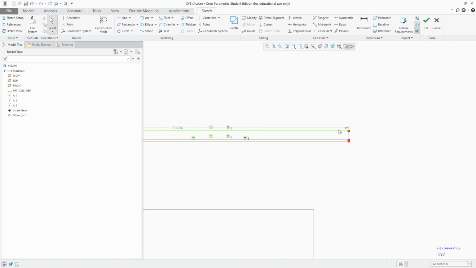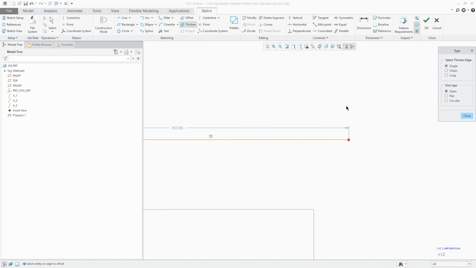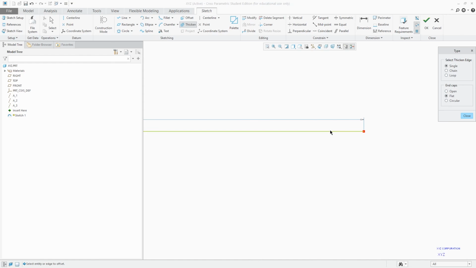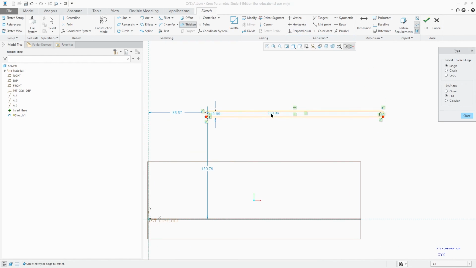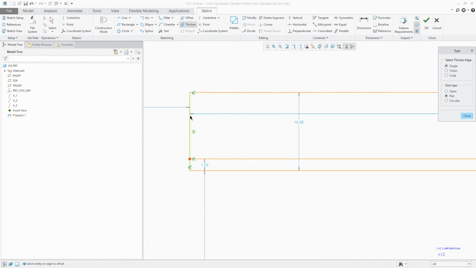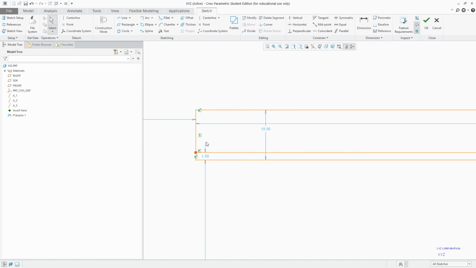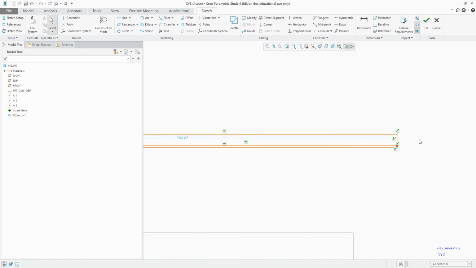Okay, now I'm gonna show you this with another example. Let's say, for example, I don't want open caps, I want a flat cap. Now same option, total 10, and in direction of arrow 1.5, and here we go. So now you can see the difference. Our ends are now flat and closed. They are not open.